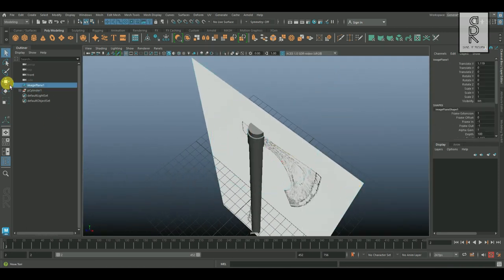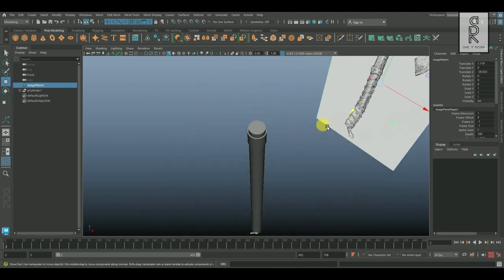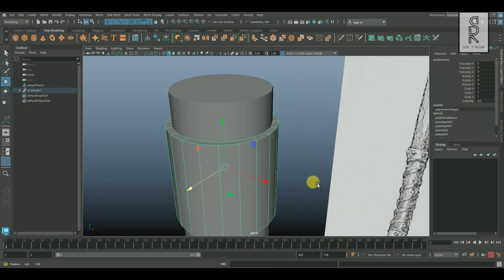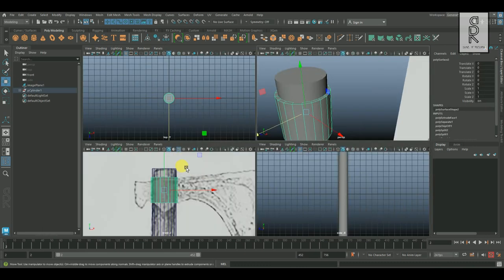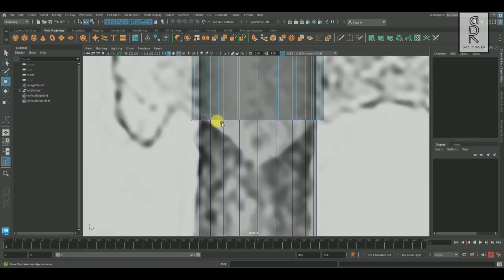I will move back this image plane so that we can see our model properly. I will turn off the grid as well. And now, this much of thickness looks good for me. Now go to vertex mode and adjust the vertices according to the reference image.